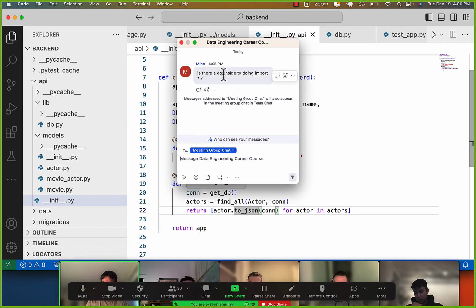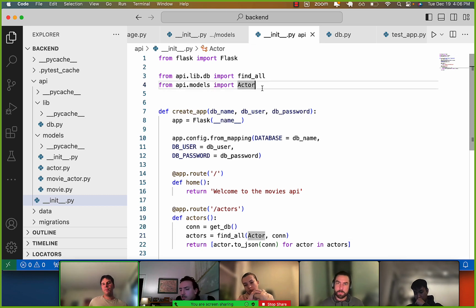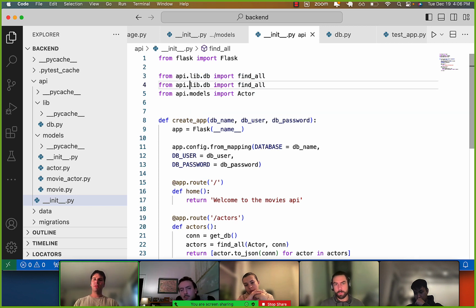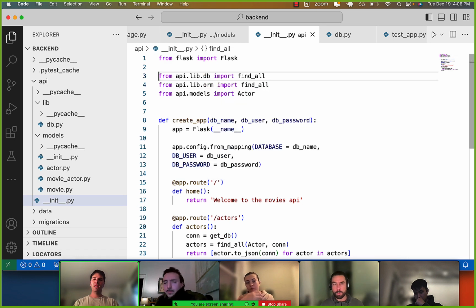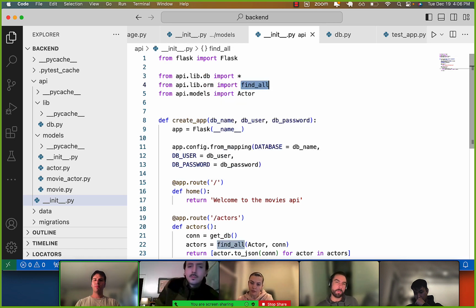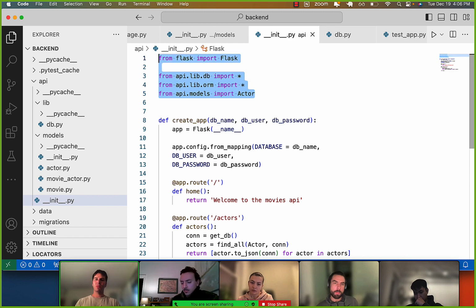Let's see the question. Is there a downside to doing import star? Very good question. I think yes. The downside is this. Let's say we have two files, from api.lib.db and from api.lib.orm. And now we import star from both of them. Remember, the more complicated your code and your code base becomes, this can start to become longer.